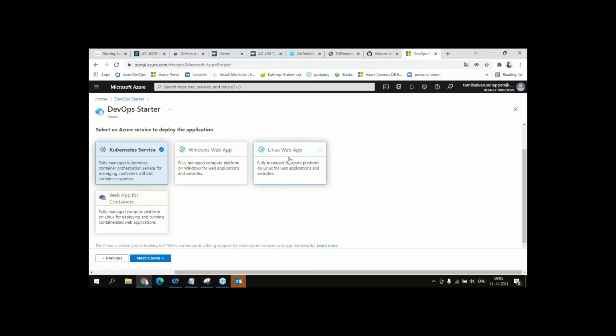Which one is commonly used? For the advanced level, Kubernetes will be used, but this is for microservice related projects. You have heard of Docker, Kubernetes and all. That will be the platform for deploying microservices based applications. If you are creating something like a monolithic application, you don't need to go with Kubernetes. At that time you have to choose Windows web app or Linux web app.